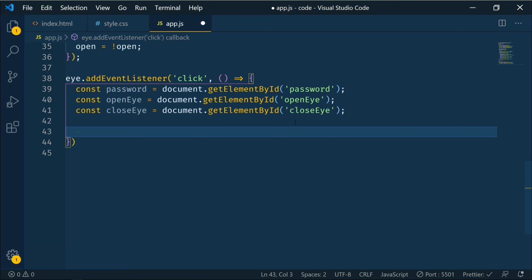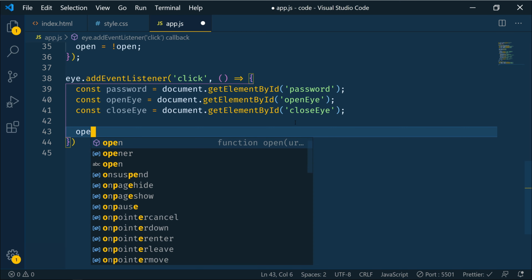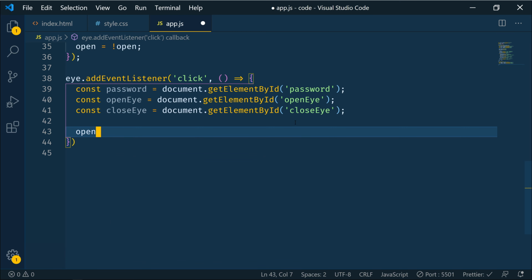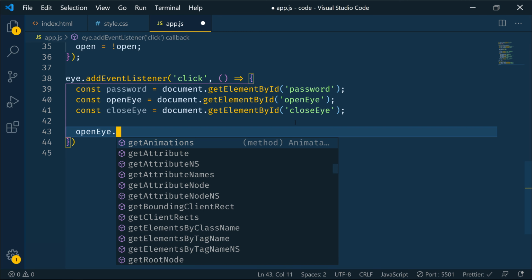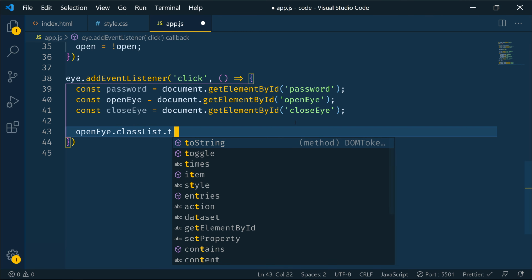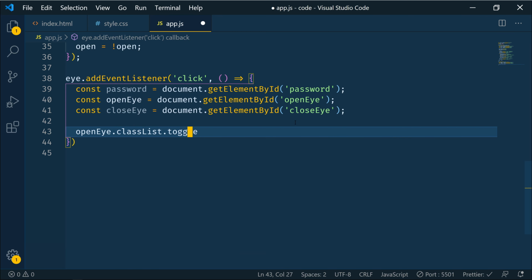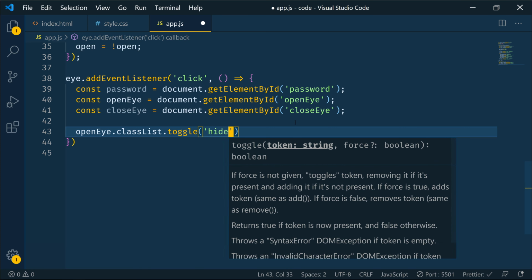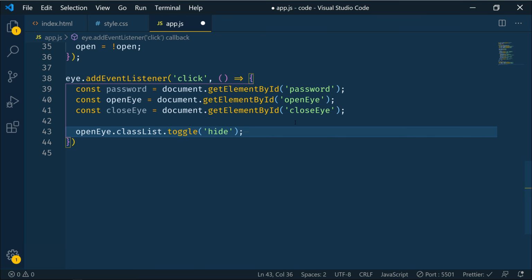All right, again, we're going to do sort of a similar thing. We're going to say openEye.classList. This time we're going to use .toggle, and we're going to say hide. So when we click it, it's only going to go between one or the other. Alt Shift down arrow, and this is going to be our closeEye.